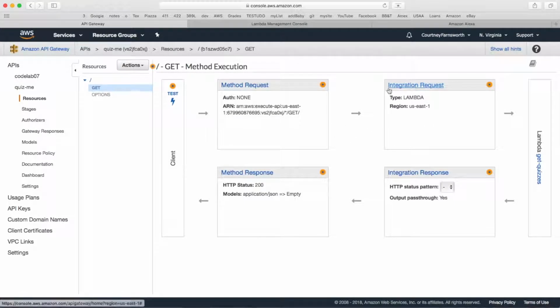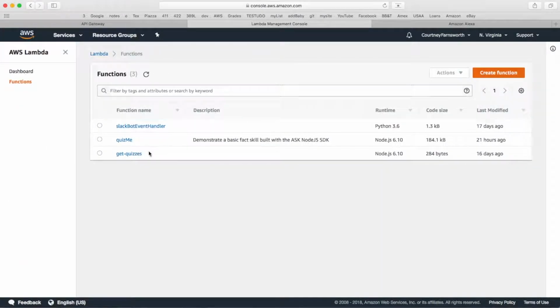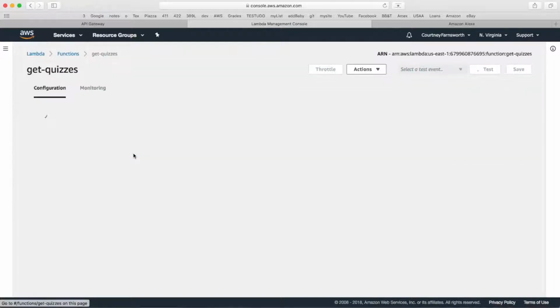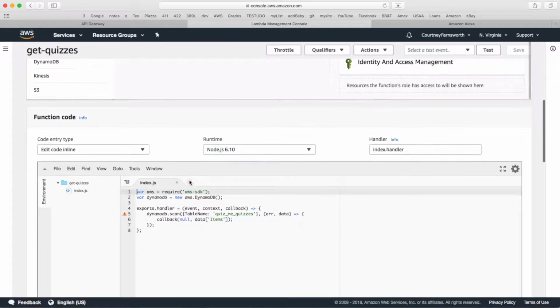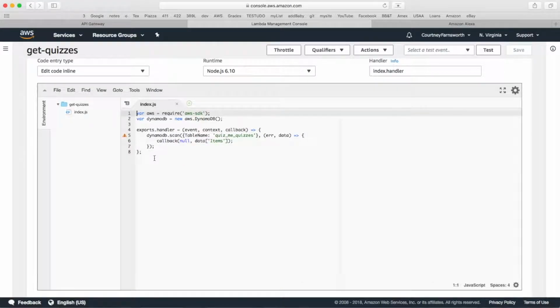I set up a GET request through a Lambda function called getQuizzes, which accesses the database and retrieves the question-answer set for the quiz. I coded this Lambda function using Node.js.